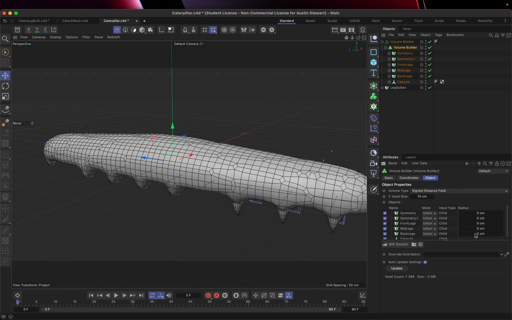So as an intro to volume meshing or volume building, you'll notice if we have the volume builder selected, we have all of these different objects in here. You can think of these as layers and how they unite together. It's sort of like a boolean, but more smoothing, trying to interpolate between the two different objects rather than just hard, cut corners. And these are all set to union.